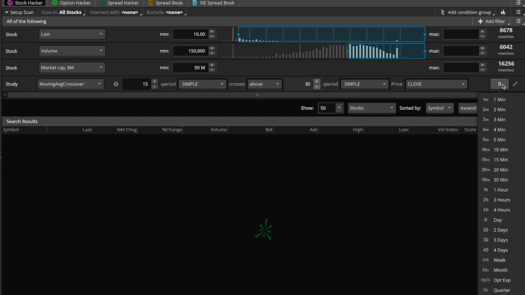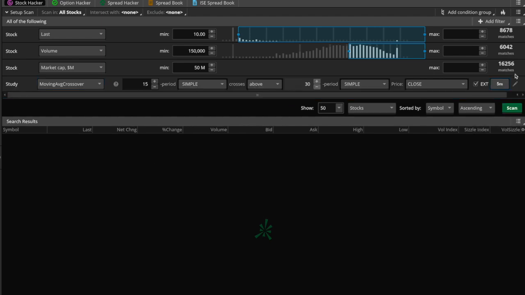I want this on the 5-minute chart, so let's flip this time frame to 5M for 5 minutes. One of my favorite crossovers is when the 5-day exponential moving average crosses above the 9-day exponential moving average. I also like it when the 9-day crosses above the 21-day.